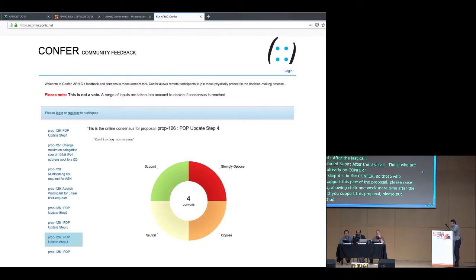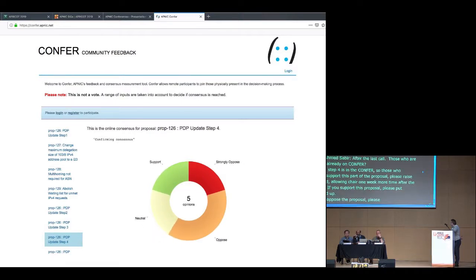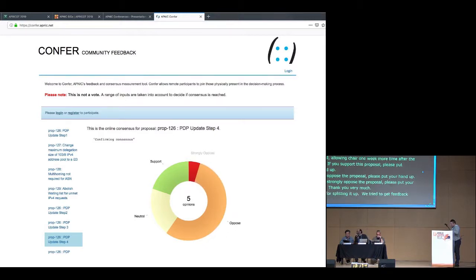Thank you. If you oppose the proposal, please put your hand up. Thank you. And if you strongly oppose the proposal, please put your hand up. Thank you very much. Strongly oppose. Thank you. Sorry for speeding it up. We try to get feedback from every part of it, taking a little bit more time, but I think it may help.